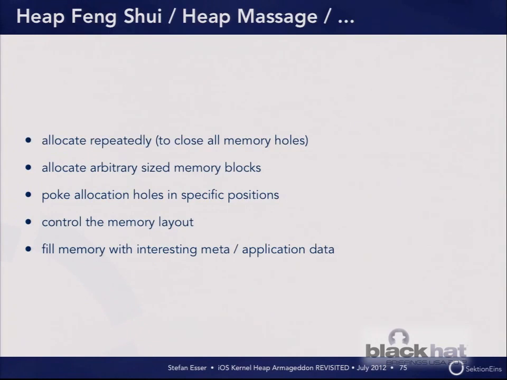Heap Feng Shui, on the other hand, is a little bit more complicated. We want to allocate repeatedly to actually close all the memory holes. We want to be able to allocate arbitrary sized memory blocks. We want to be able to poke holes into these allocations so that we can control the memory layout. And of course, we want to fill the memory with interesting application data, so that when we actually trigger the vulnerability and overflow or heap corrupt something, it is something that is interesting to corrupt.